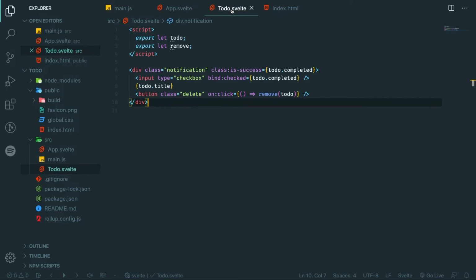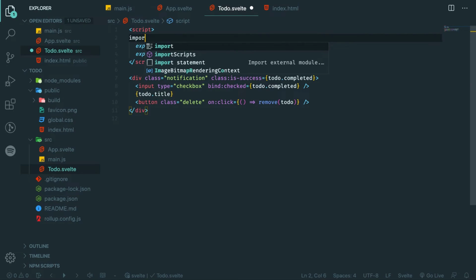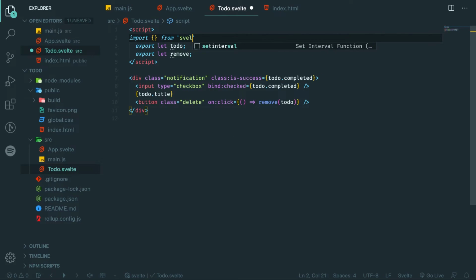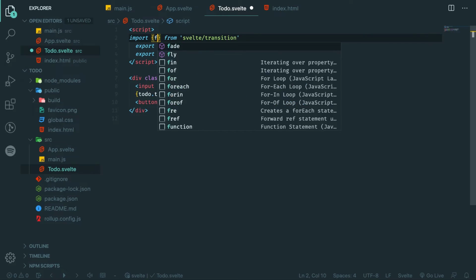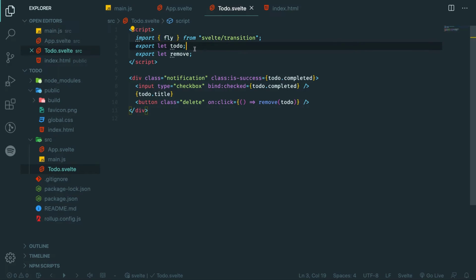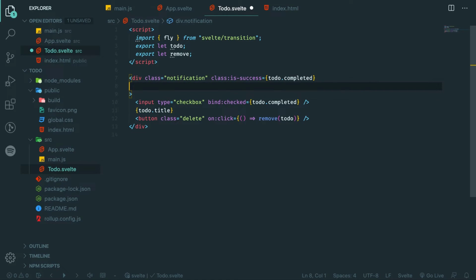And let me just go here. And for doing that, I can use this. So I'm going to import from Svelte/transition. So this is the place where all the transitions are. I'm going to use for this example the fly transition. So I'm just importing that, and I can make use of the transition directive. So this is in Svelte.